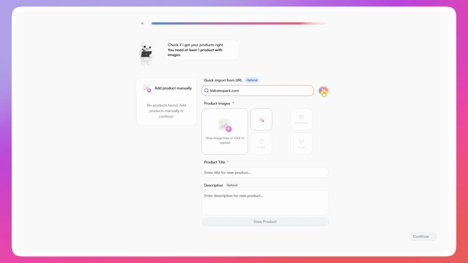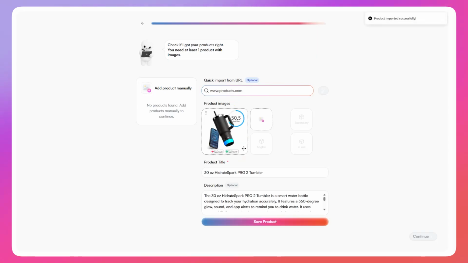And now I'm going to click here so that it will scan and analyze this website and get data from there, like the product that will automatically be filled right here. So this is a really great way for you to do this without much effort. But as you can see, it's automatically selecting a product. So if you have multiple products, then not all of them will be selected.